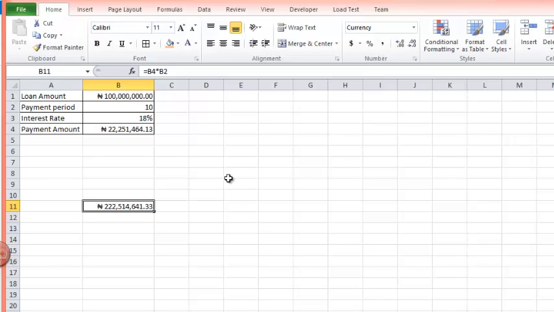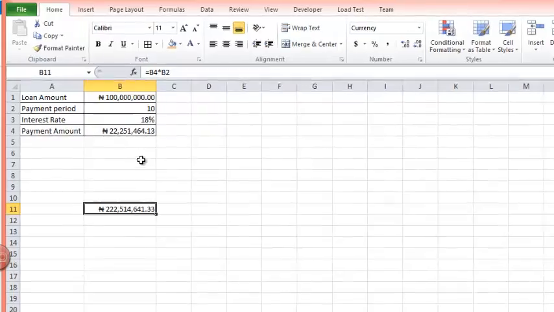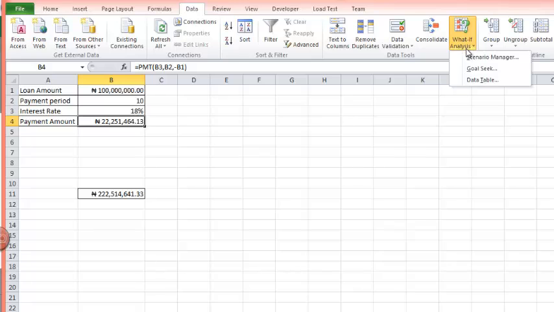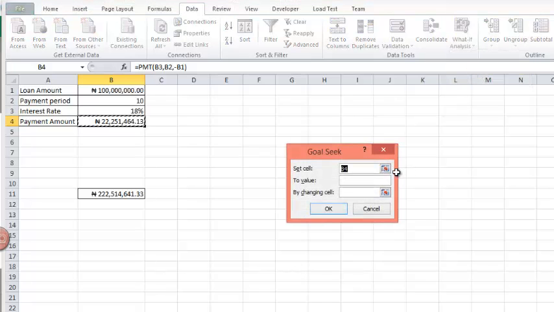So let's say you want to renegotiate the terms. You can't afford to pay 22.25 million naira every year. So this is where goal seek is going to come very handy. So what if analysis, goal seek. So this time around, want to fiddle with this cell. Let's say you want to pay 18 million per year. That's what you want to be able to pay. You want to negotiate for you to pay 18 million per year for the same 10 years. So you want to see what interest rate you should ask for.